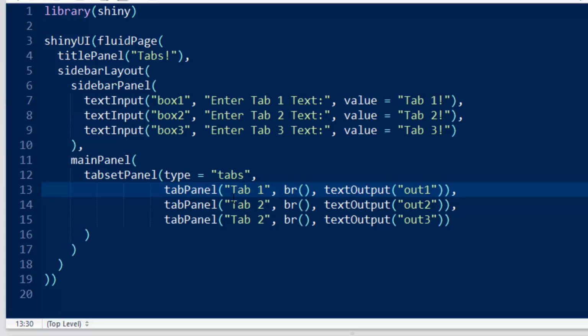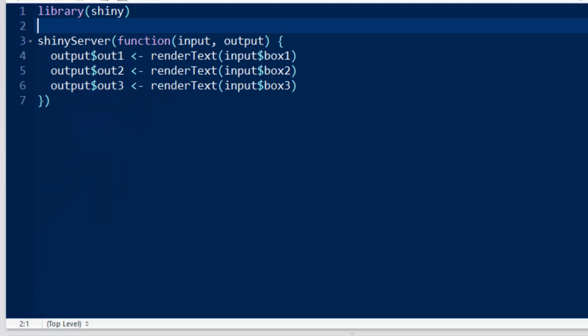So our tab panel is going to have a label that says tab 1. It's going to have basically a carriage return to go down a line, and then it's going to have text output out1. So it's going to be looking for out1 from the server.r function. Text output out2. Again, it's going to be looking for something labeled output$out2 from the server.r file, and so on. Okay, so now let's look at our server.